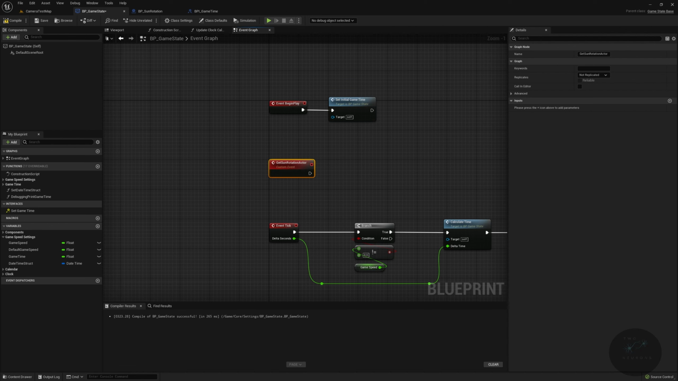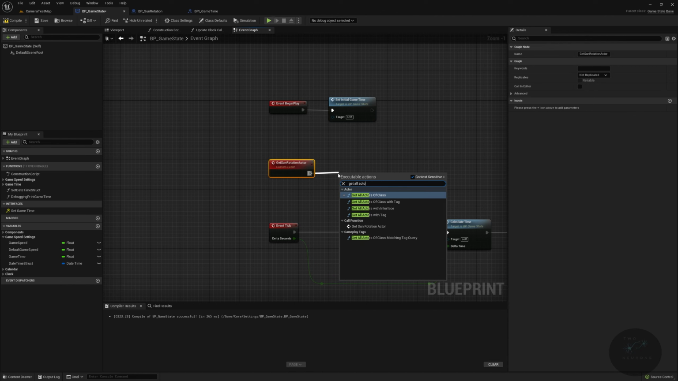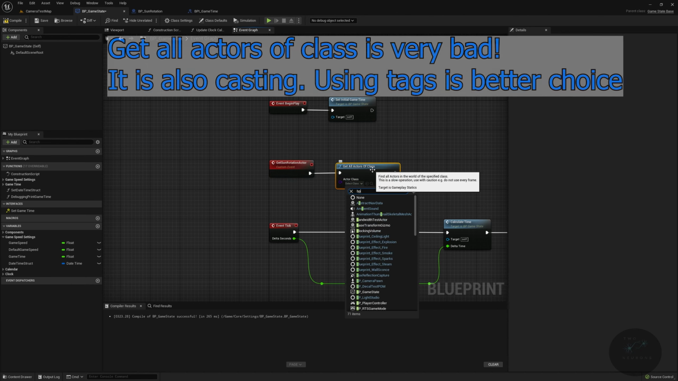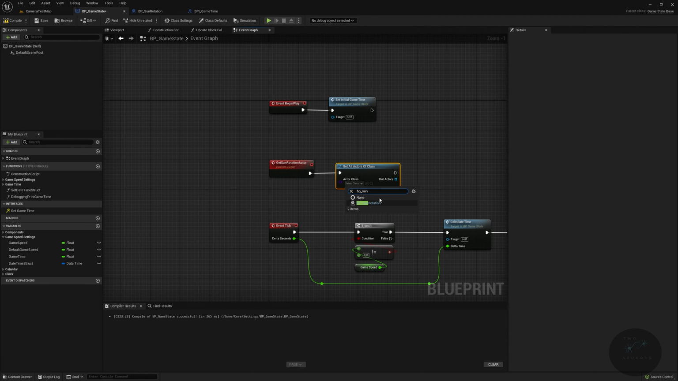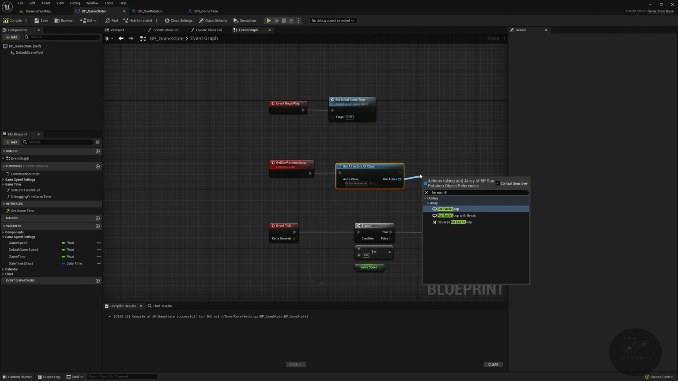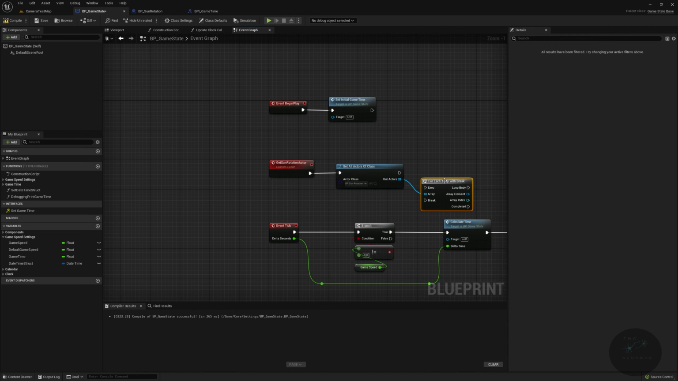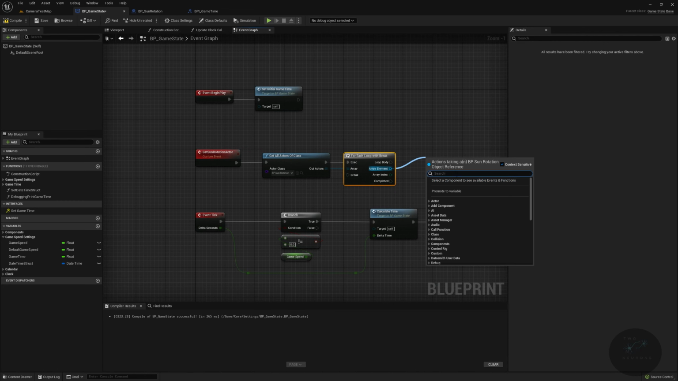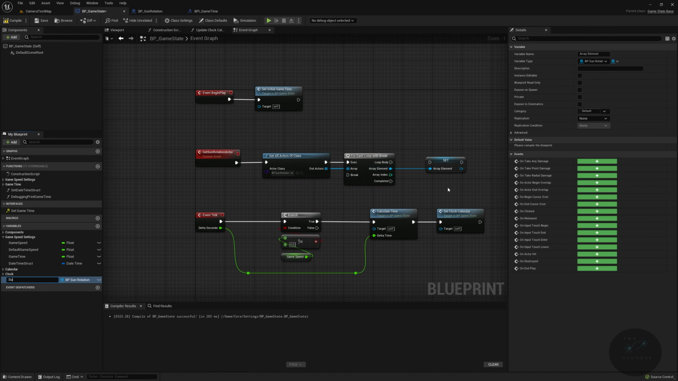And for this, we are going to do Get All Actors of Class. And this is the part that's a bit intensive, this bit here. And we want BP Sun Rotation. And then we're going to take the Out Actors here and do a For Each Loop with Break, because we should only have one and we only need a reference to one. And we are going to promote this to our Sun Actor Ref.